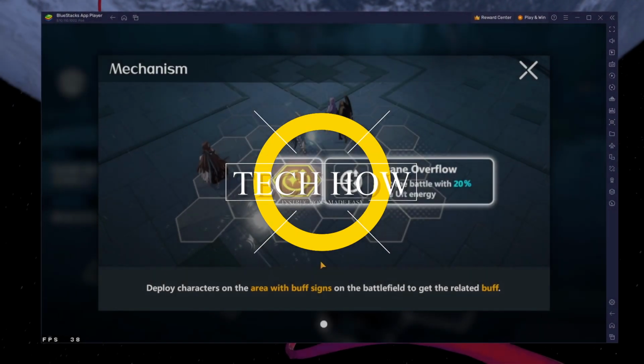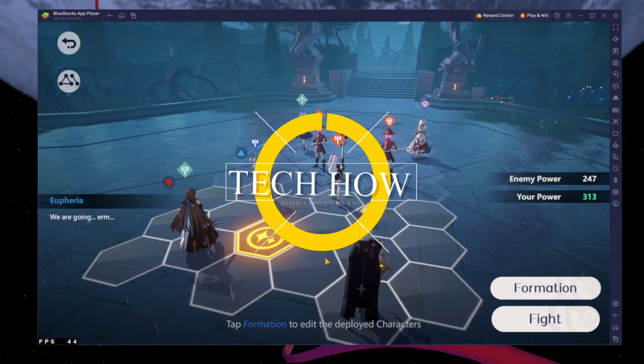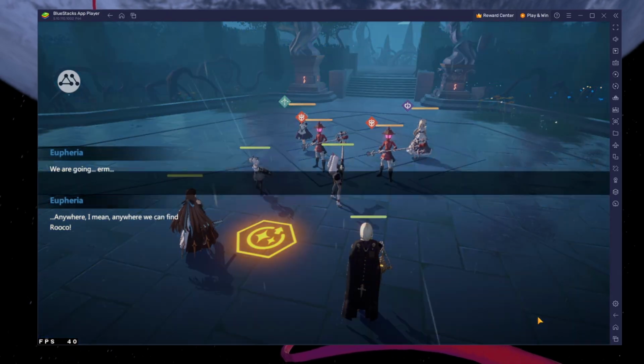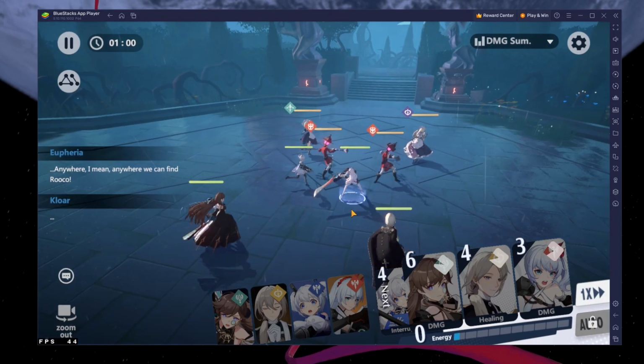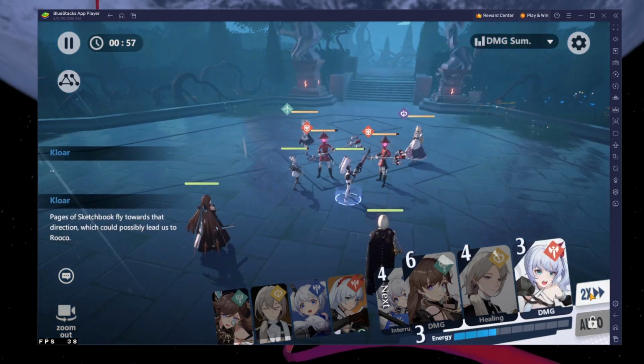What's up guys, in this tutorial I will show you how to play Android games on your PC with a controller or gamepad. This should be quite an easy tutorial. For more information, click on the first link in the description below.